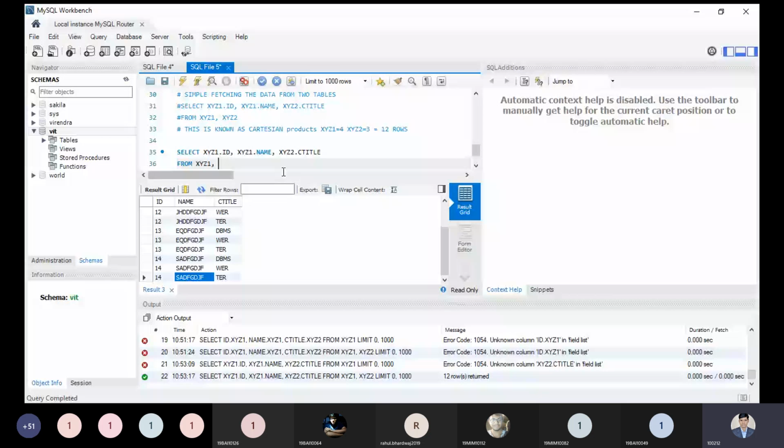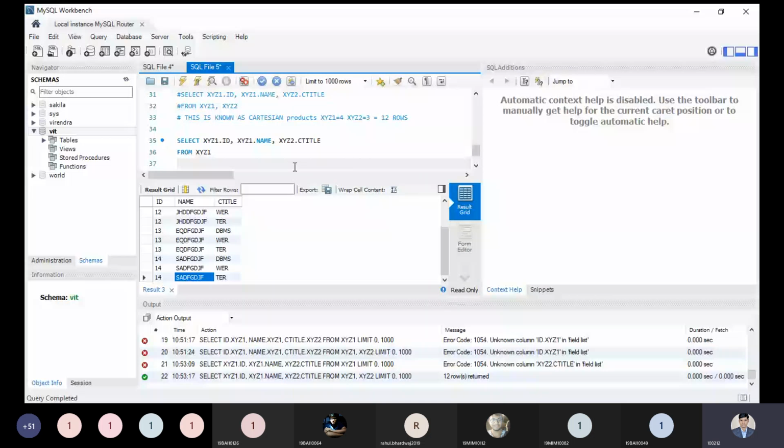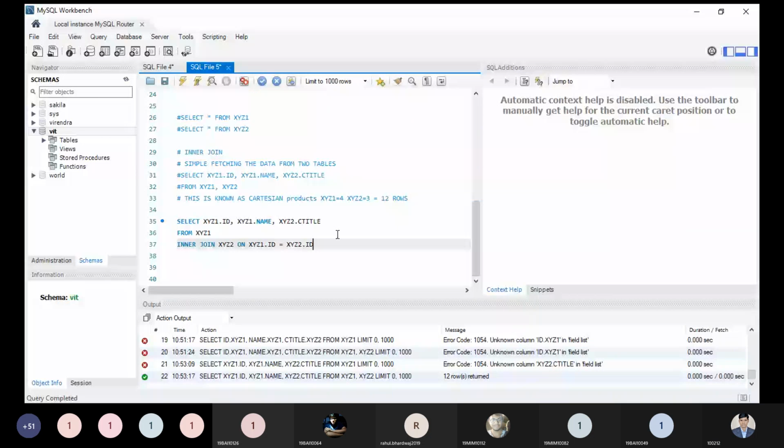If you're choosing rows from both, then definitely you are looking for the Cartesian product. So we want the data that belongs only to xyz1, and we want to make an inner join with the xyz2 relation on xyz1.id equal to xyz2.id. So here this is an example of the equijoin. Okay, here this is an example of the equijoin. There is no syntactic error over here, right? Now should we execute this command? Yes, you have to use the keywords inner join and on.